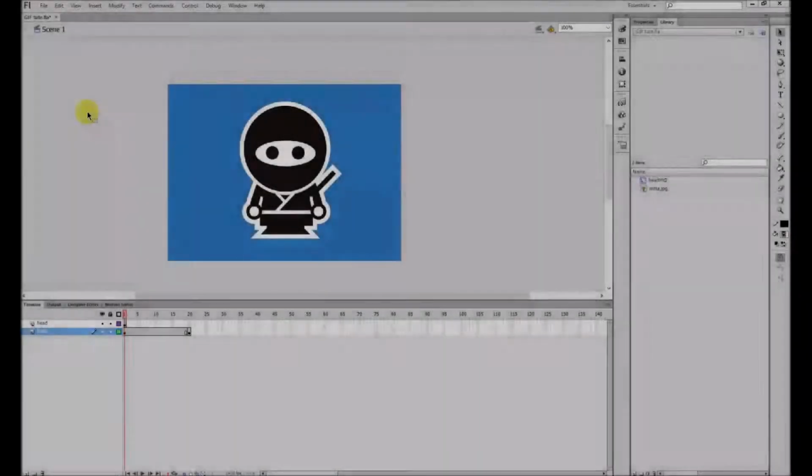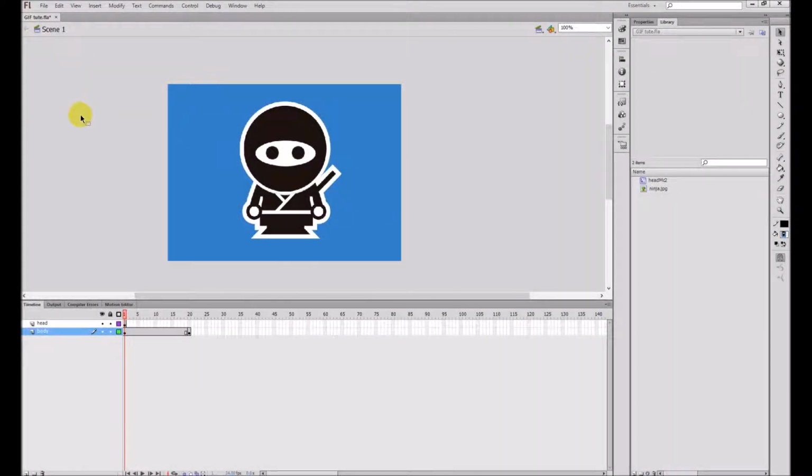Alright, this is the GIF tutorial, or GIF, depending on how you want to say it. I'm going to teach you how to create these in Flash, and we're going to make them in a few different ways. So you've got your head MC, you can see it here, and your body.